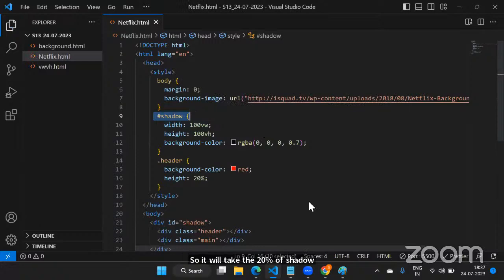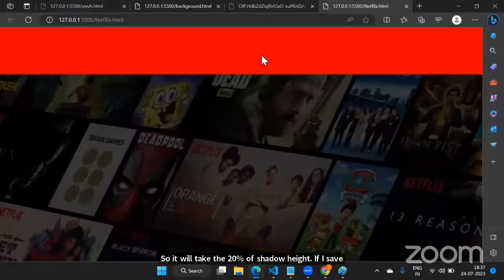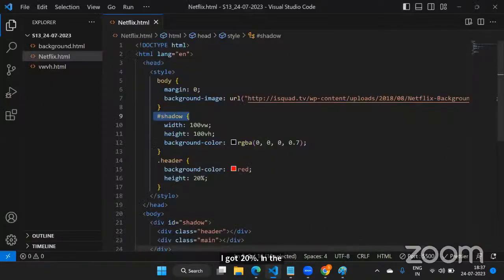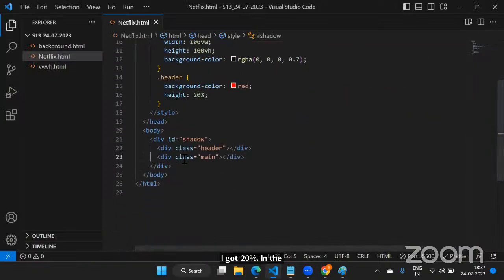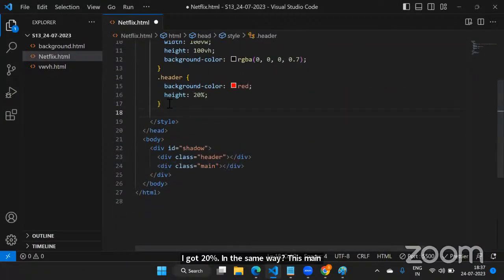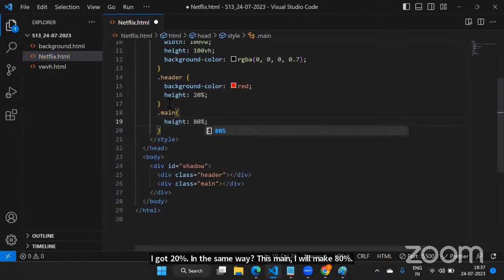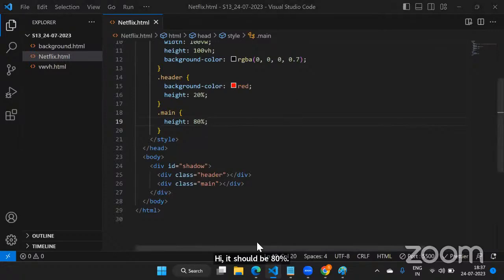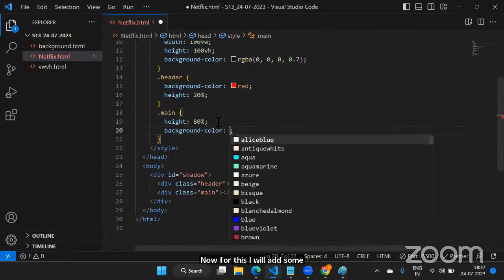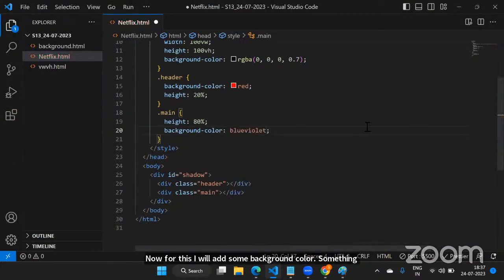If I save it and go back here, I got 20%. In the same way, for this main div, the height should be 80%. Now for this, I will add some background color, something like blue violet. Now I got it like this.